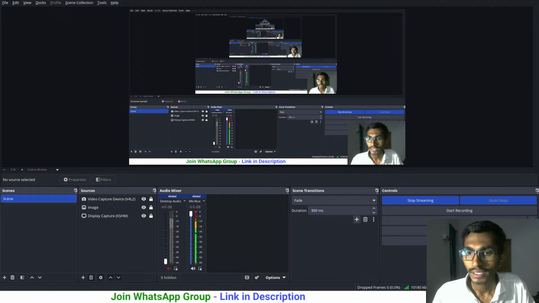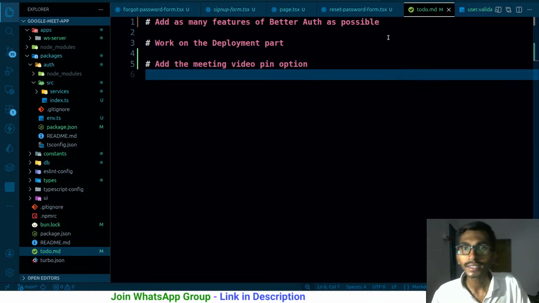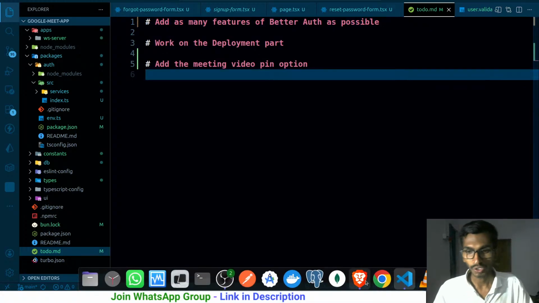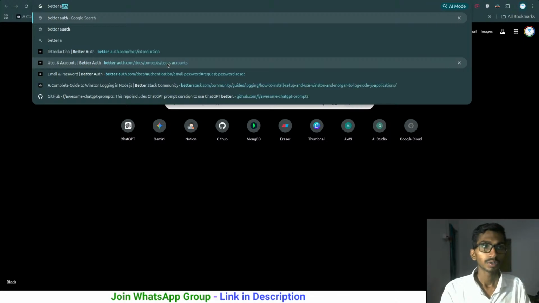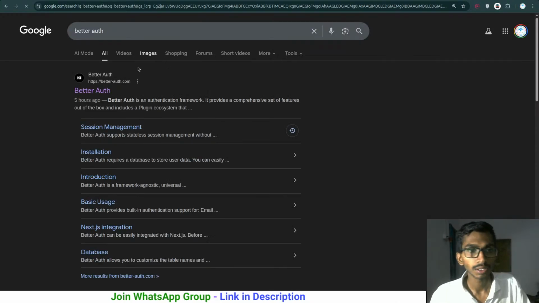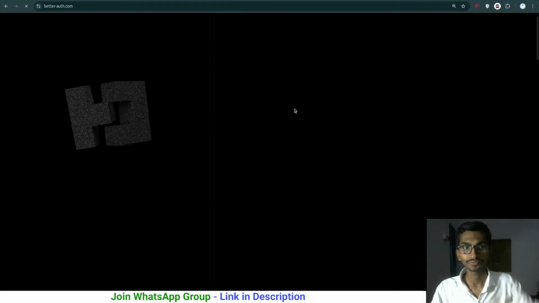Alrighty, then here we are, and let's continue from here on. So we have done the first thing. The second thing is working on this particular feature. So let's see what all Better Auth provides us and what all we can implement over here. The main focus is going to be on Better Auth, implementing it as much as possible. But let's see how it goes.